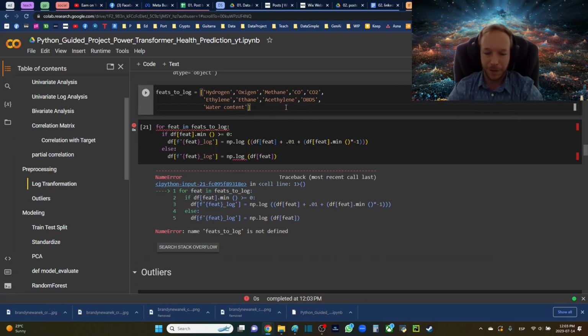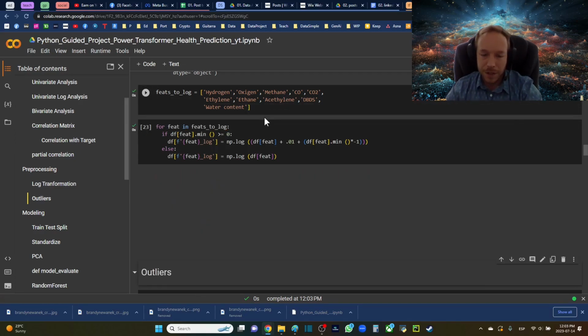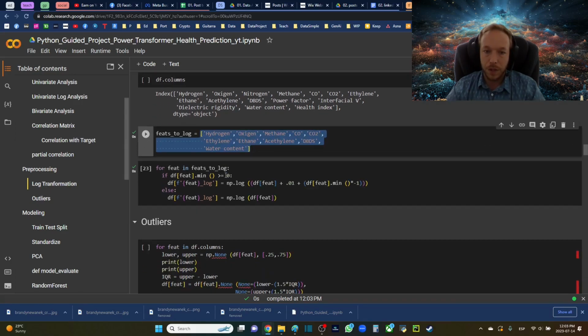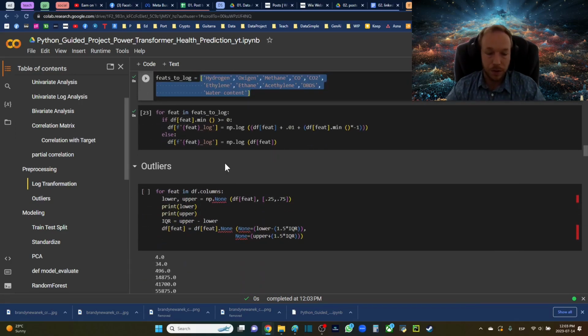I got to run this list first. The list is from the notes that I identified above. These are the ones that I wanted to use that had exponential type distribution. So after we do that, we also had some outliers that we had to handle.